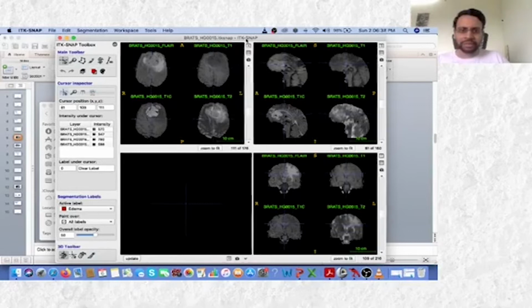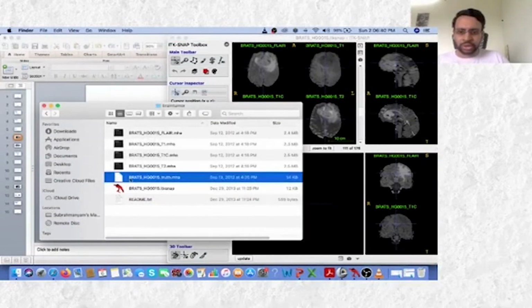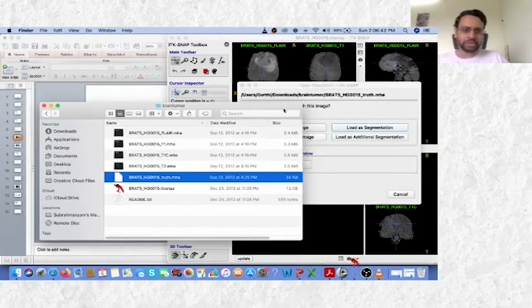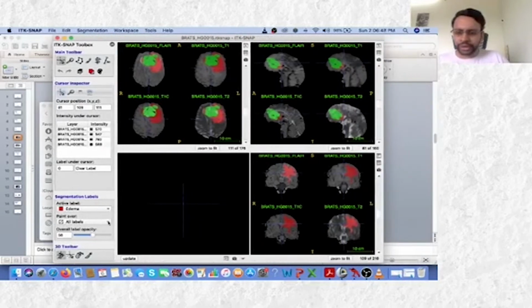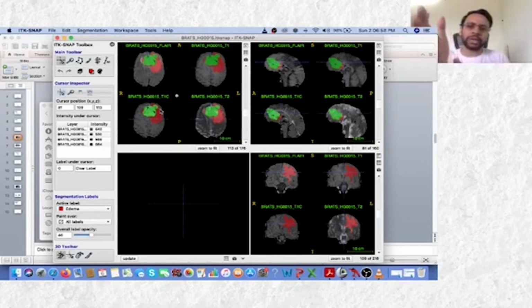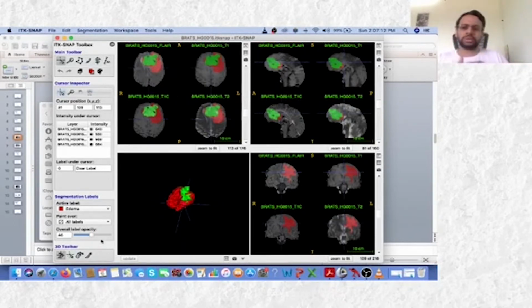I could in fact, if I want, load the ground truth as well on all those images, load as segmentation. And I could play with the overall label opacity and see, and you would realize once you play with it that for example active tumor might be visible better in one, let's say FLAIR, and edema might be visible much better in some other modality. Okay, and you could then generate the volumes of these structures and do a lot more things. You could export them and do many things.